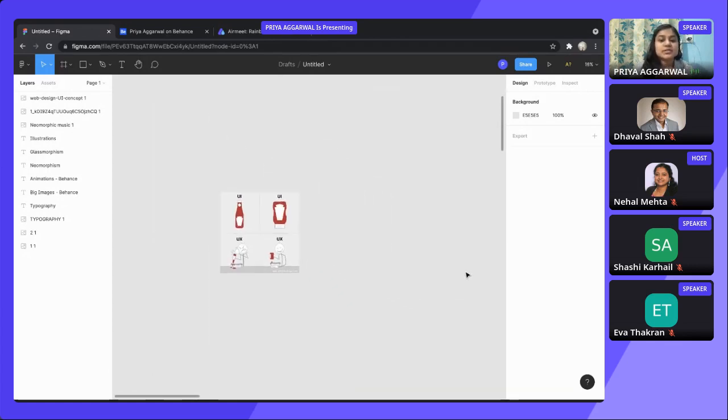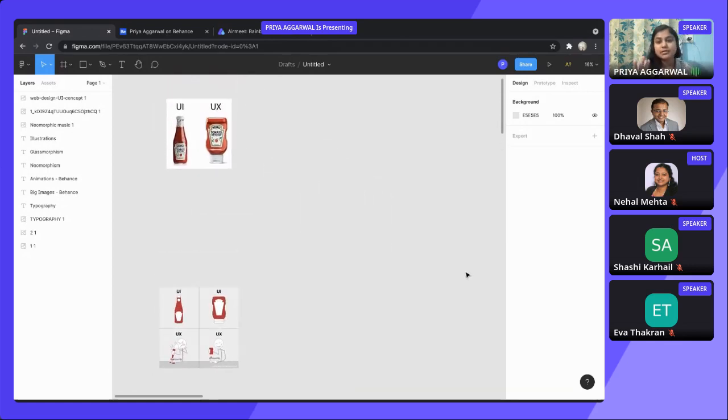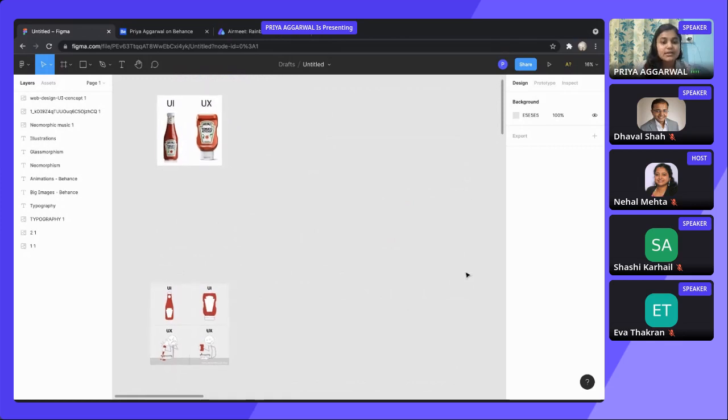So, I'm going to make a proper UI for you so that you will get a proper experience of how to work on UI UX, if you want to opt for a career in UI UX. So for this session, I'm using Figma. Figma is an online tool for UI designs.